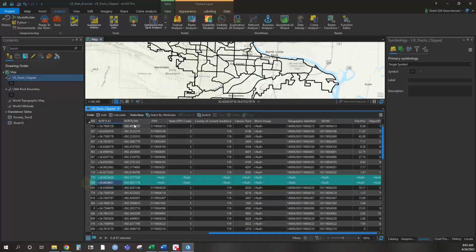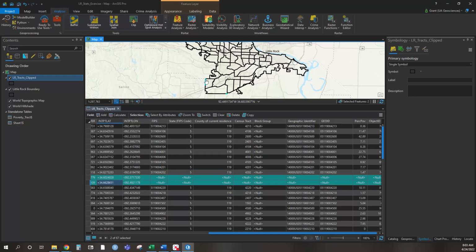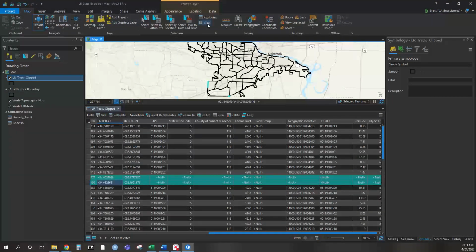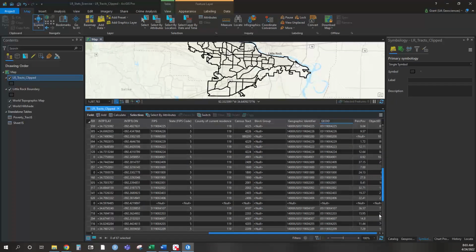Again, if you don't realize which ones they are, you can always highlight them, and then that's a selecting. You can see here, it's truly selecting tiny little ones that are on the outskirts that would also be in another county. So there's not data on those. But for now, I'm just going to clear that. But you can see our percent poverty here is generated in the table itself.